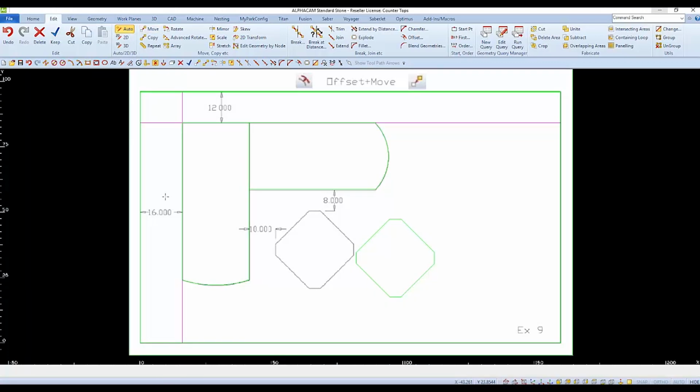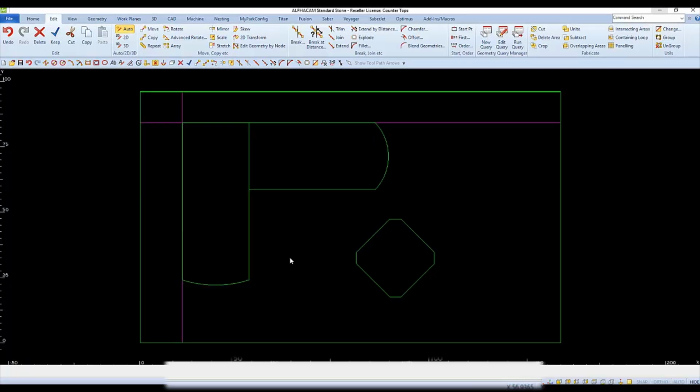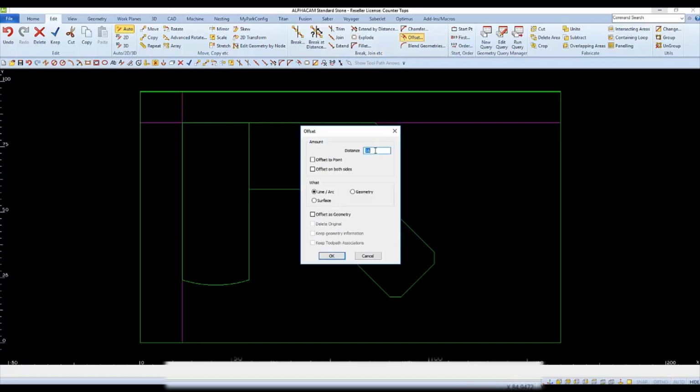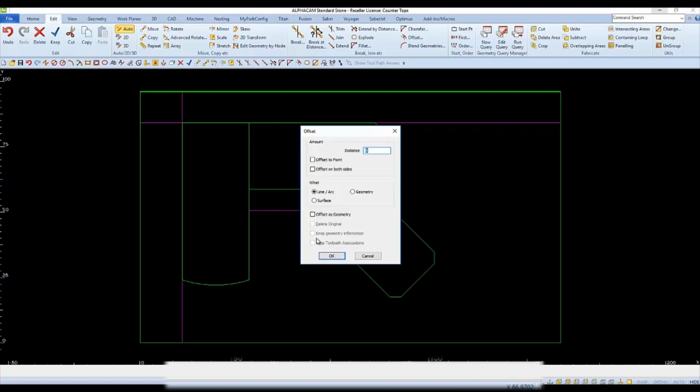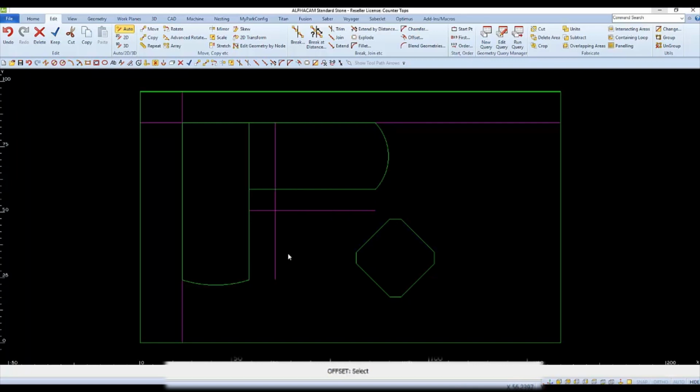Now that the countertops are in place, we can move the island. Like before, first we'll create some offset lines by the distances provided in the drawing, 8 inches and 10 inches. So we'll choose offset, and then we can set the distance to 8 inches. Click OK. Select the line to offset and the side to offset to. And then we'll finish, so we can choose offset again and change the distance to 10. Click OK. Select the line and the side to offset to.